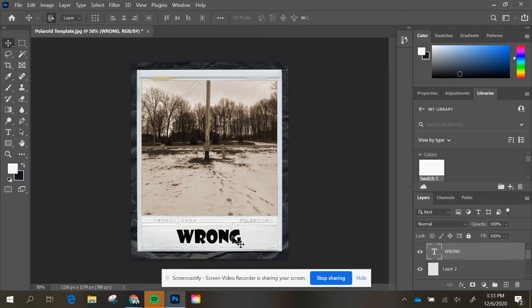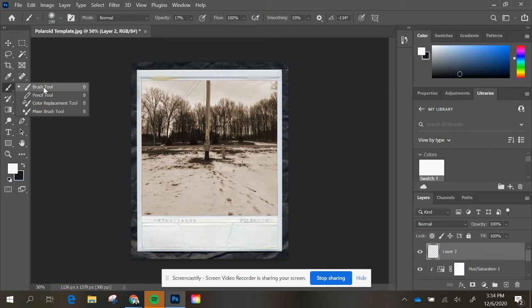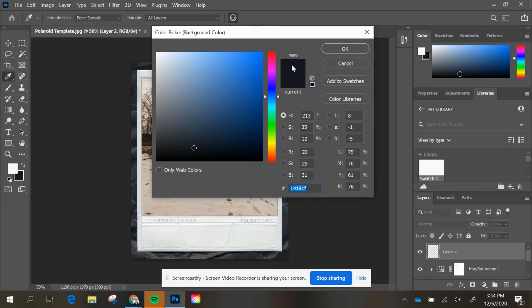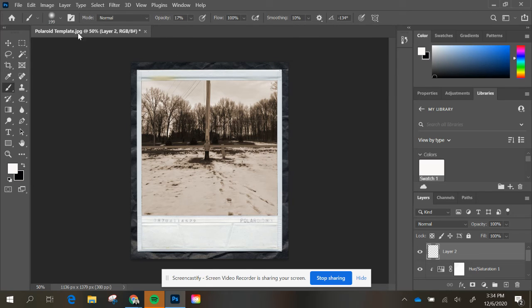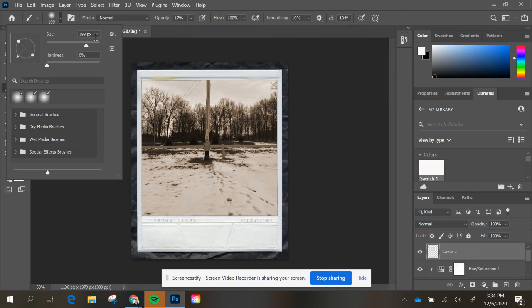If you don't want to use the text box tool, I deleted that layer. You can actually go over to your brush tool, and then from here you'll choose the color. So I'm going to choose black again. And then I want my brush to be kind of smaller because if not, it's going to look ridiculous.